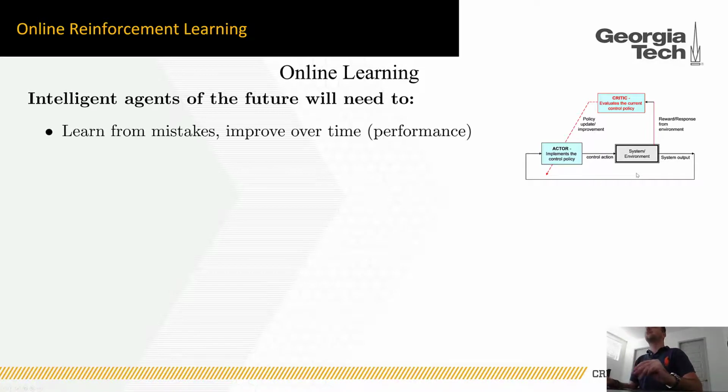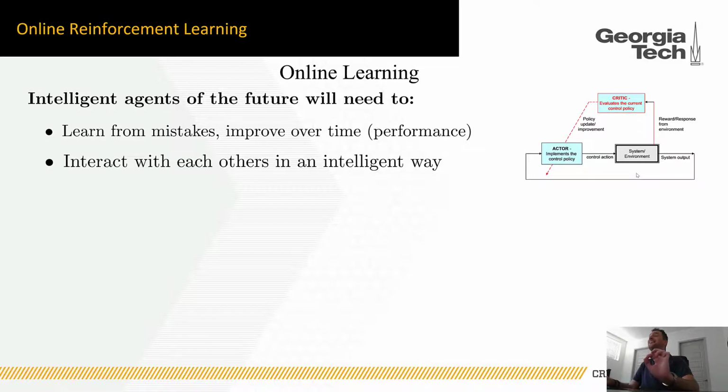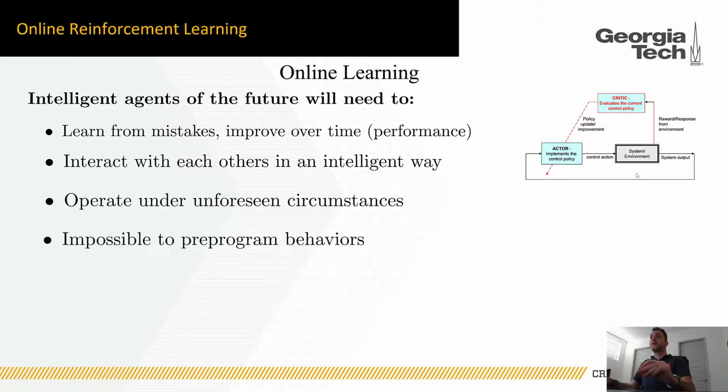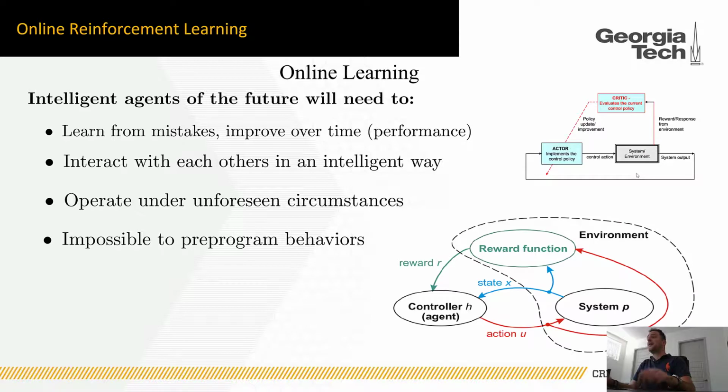Again, the intelligent agents of the future will need to learn from mistakes, improve over time, interact with each other in an intelligent way, and operate under unforeseen circumstances. It is impossible to pre-program behaviors, and anytime you train something on something that you haven't seen, it will not work if you put it into the field. As controls people, we have this beauty of feedback. This beauty of feedback lets us provide stability, robustness, and convergence guarantees that you cannot guarantee when you do pre-training and then go to environments that you haven't seen.